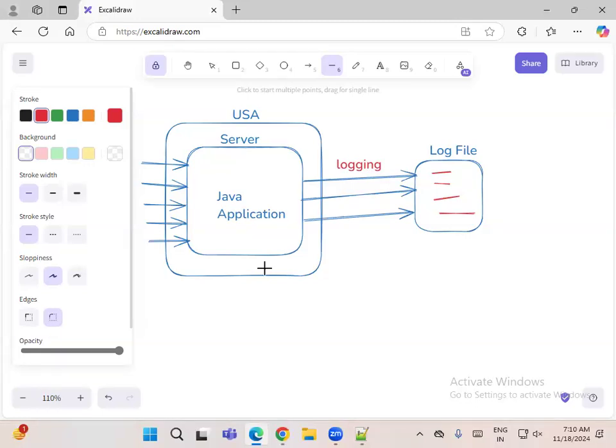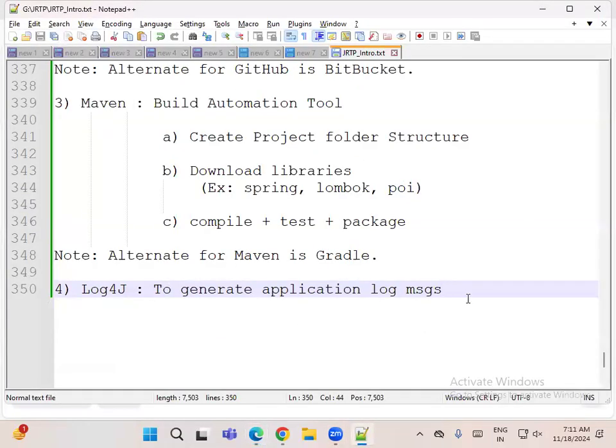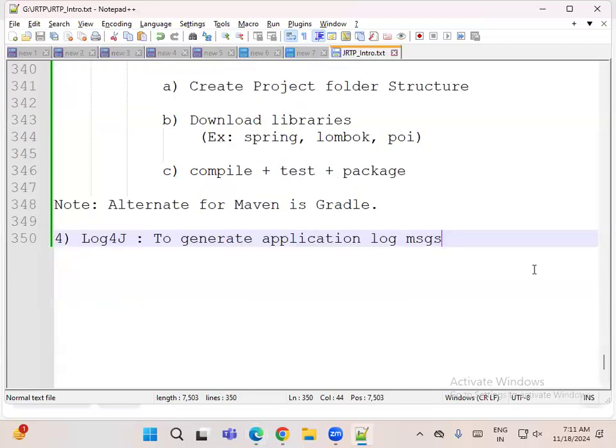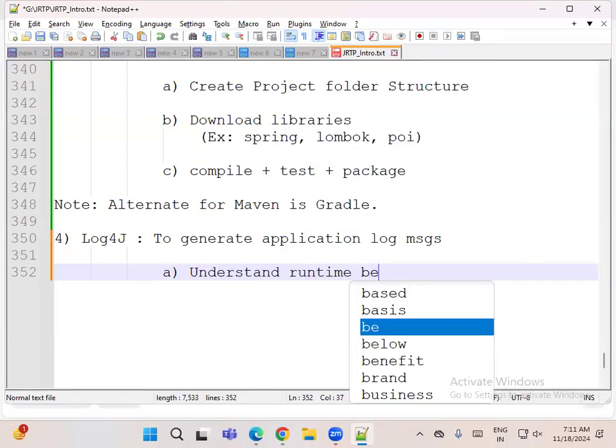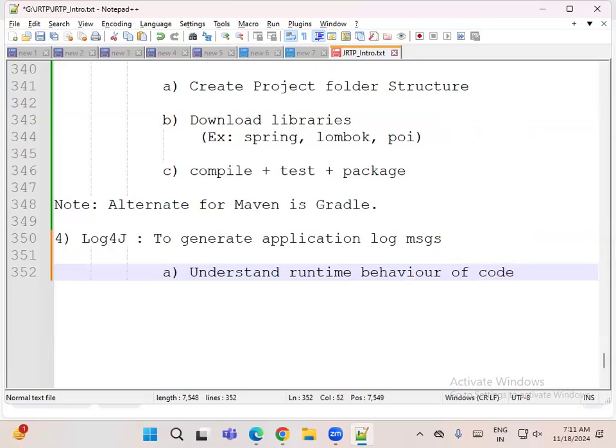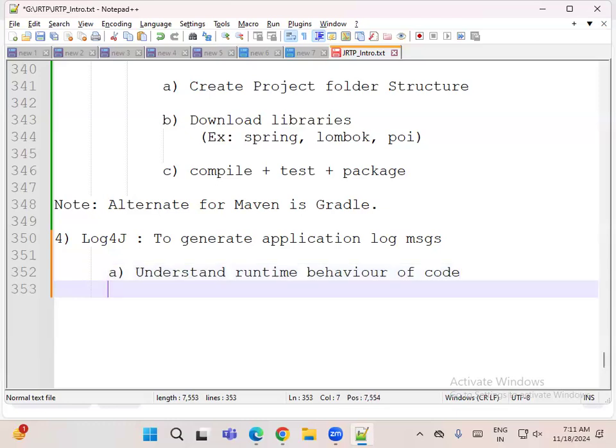SOP is only for when you are learning core Java, to understand the program output. Once you come to advanced Java, there is no SOP concept. To understand the behavior, we need to use logging. So what is the purpose of logging? To generate application log messages. To generate application log messages, we are going to use Log4j. What is the benefit? We can understand the runtime behavior of the code. That means when the code is executing, how it is behaving.